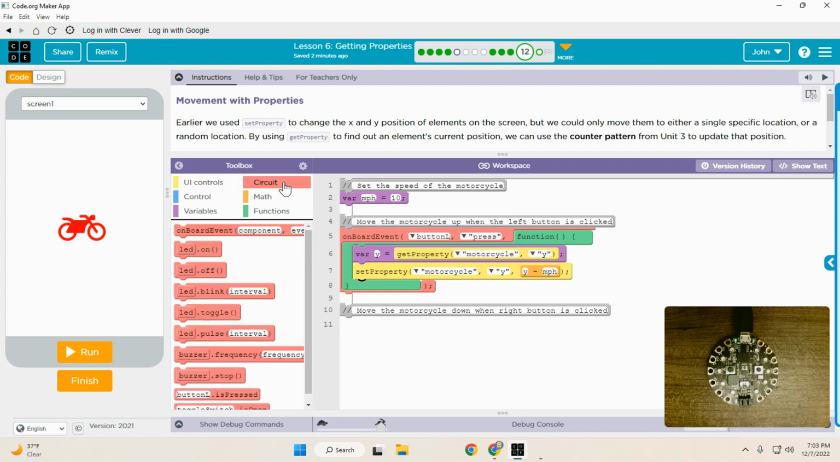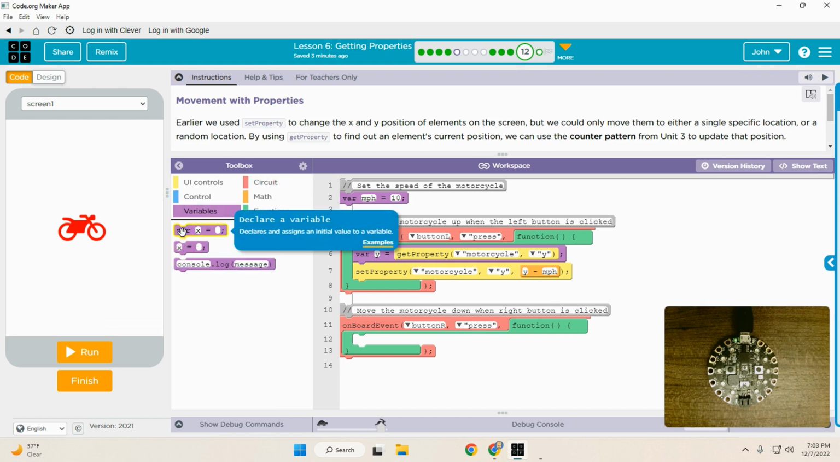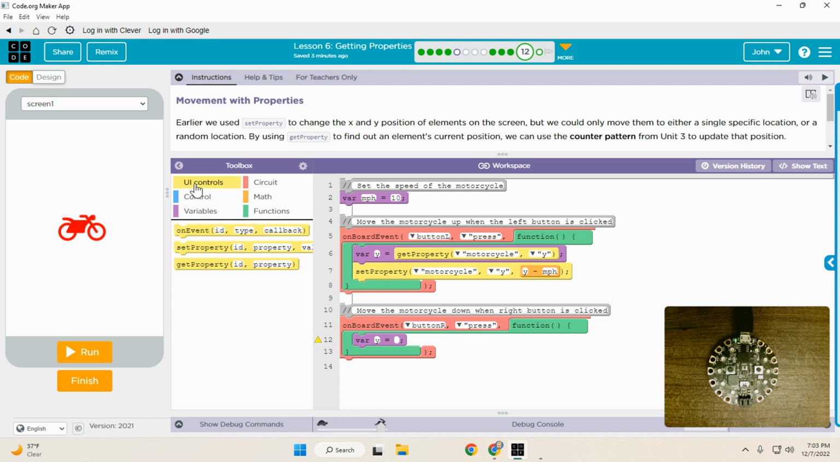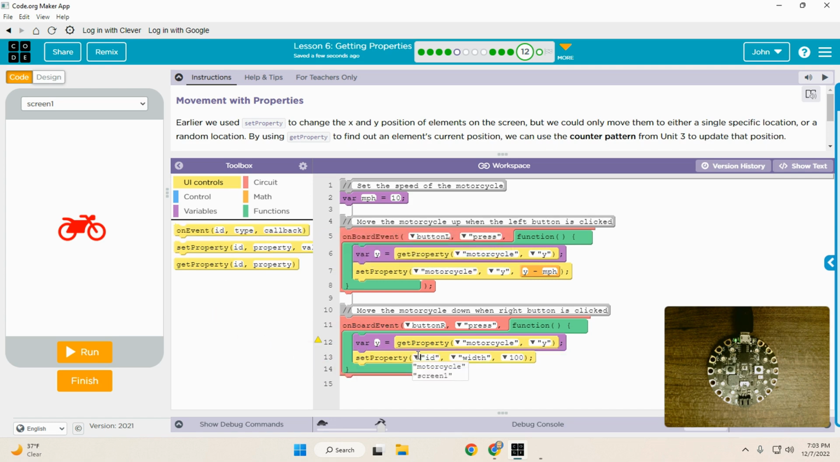So I'm going to go in here and quickly recreate this onboard event. This time I want to press the right button. I'm going to press it, not down, so I'll change that to press. I'm going to grab a variable, and the variable is still y. It's still going to get that property of the motorcycle, and I want to get its y position. Then that allows me to set the property of the motorcycle, and I want to change its y position.